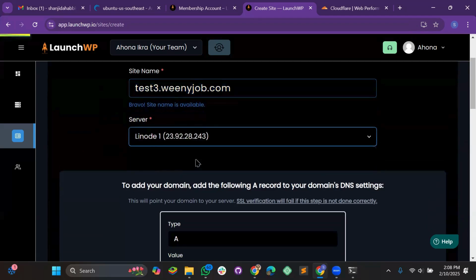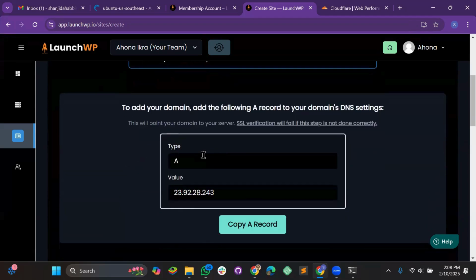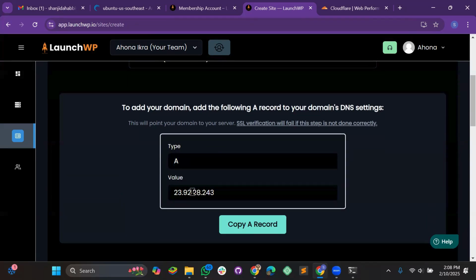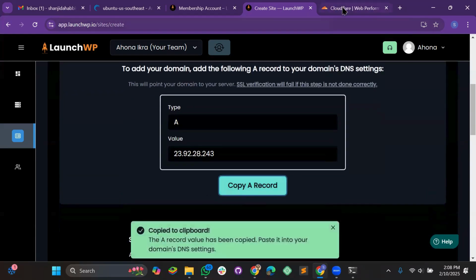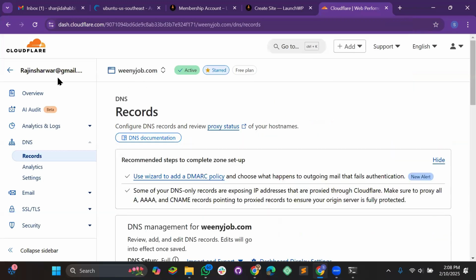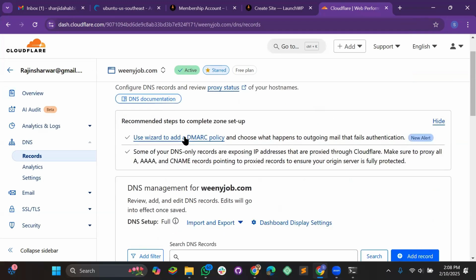For the server, just selecting Linode, and here is the section where we can add the DNS records. So we need to add a type A record with a value of this. So I'll just copy the A record and I'll come back to my Cloudflare dashboard because I manage my DNS via Cloudflare.